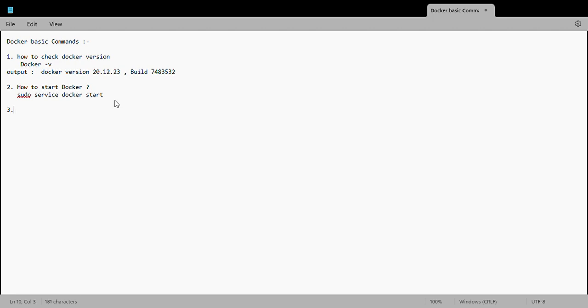Now the third command is to check whether our Docker is running or not. How to check whether Docker is running in your system? For that you can use the command docker info. It will show you the complete details of your Docker, like versions, when you installed Docker and all that stuff.